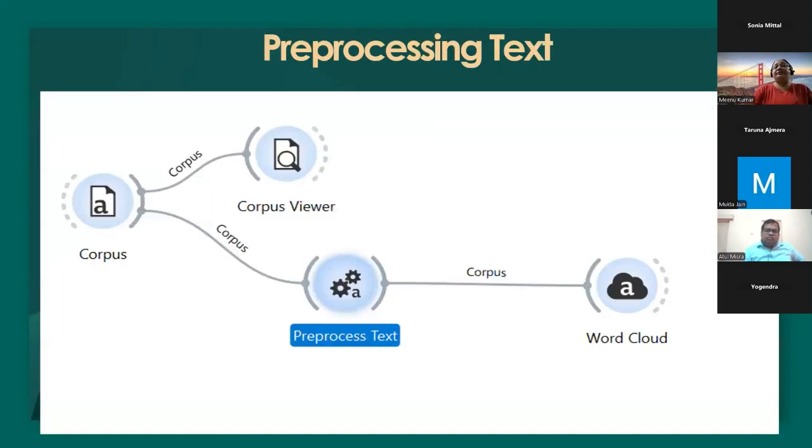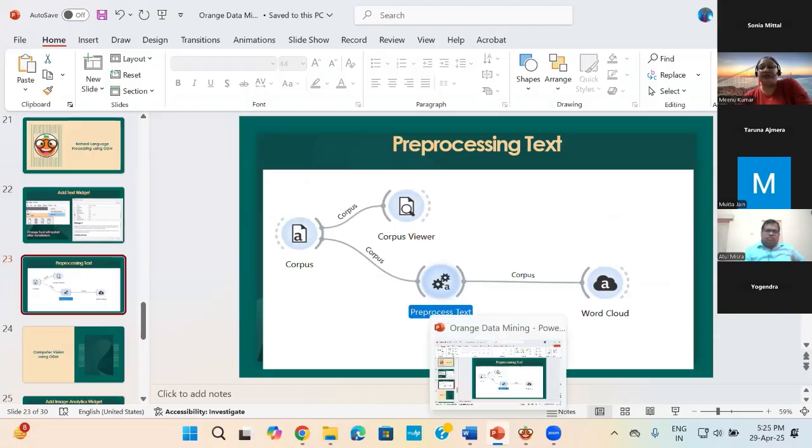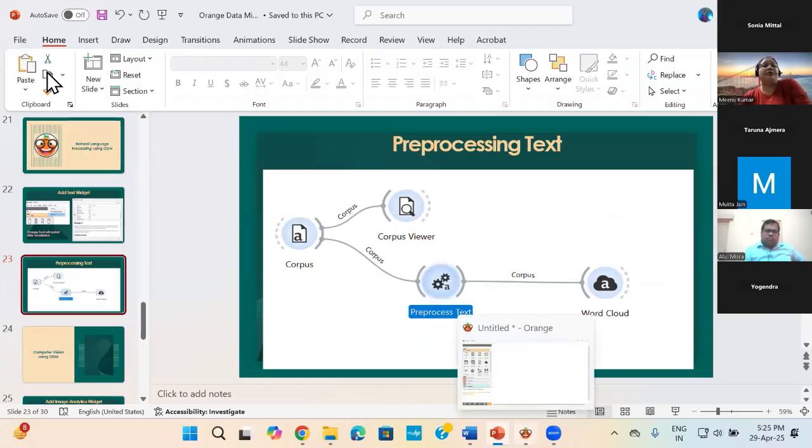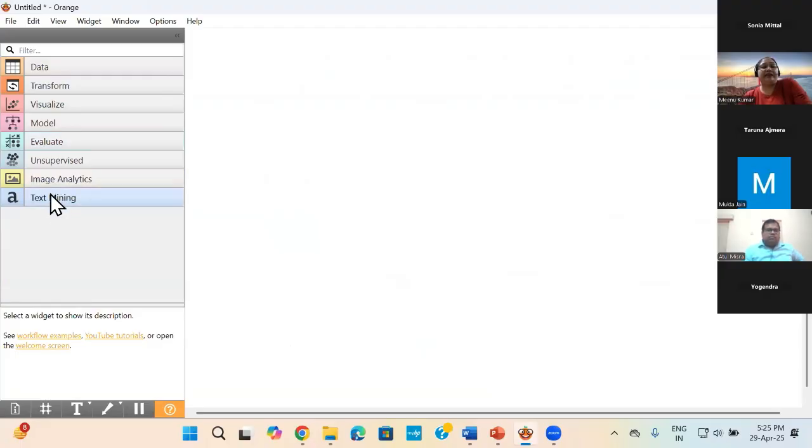Okay. And then, of course, we will be talking about pre-processing text. So I'll show you how to do pre-processing text. Now, when we are working with the text widget, we do not work with file anymore. We go for the corpus. So if you see here, I have the text mining widget available.